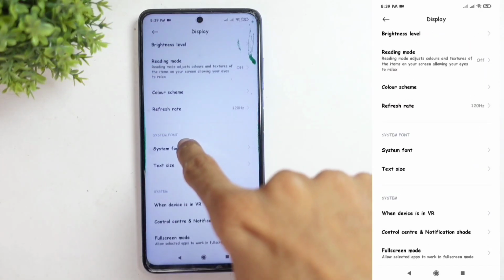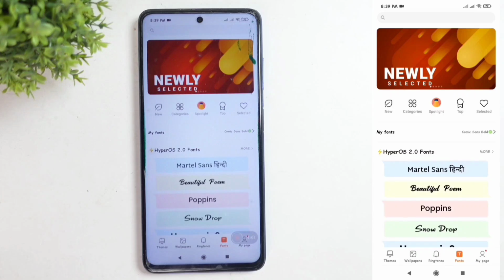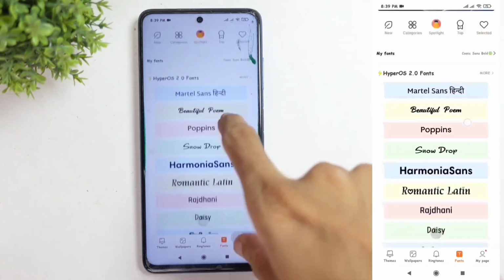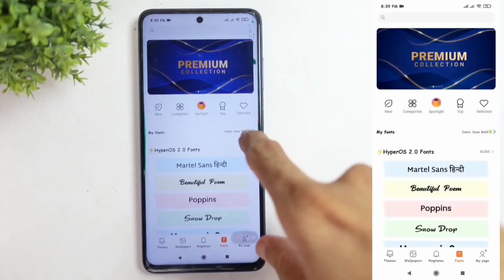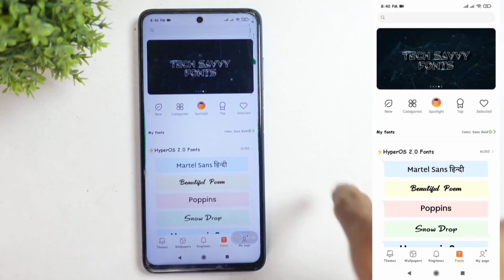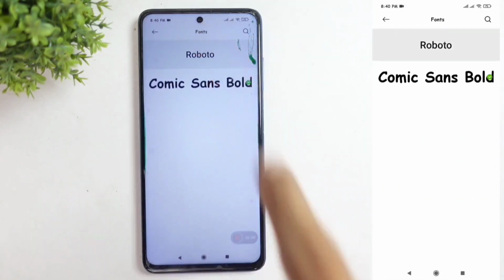Here, you'll see the System Font option again. Click on it. When you do, you'll reach this page. From here, you can select whichever font you want. There are many fonts to choose from, and depending on the brand, this page might look a bit different. For example, I'm selecting this font.